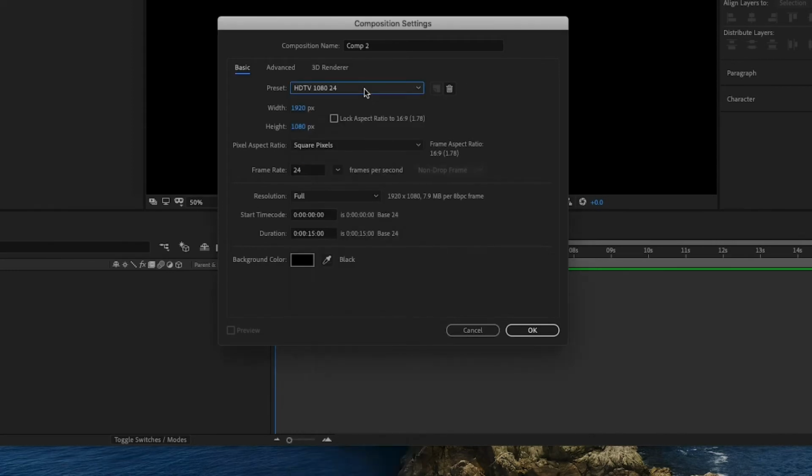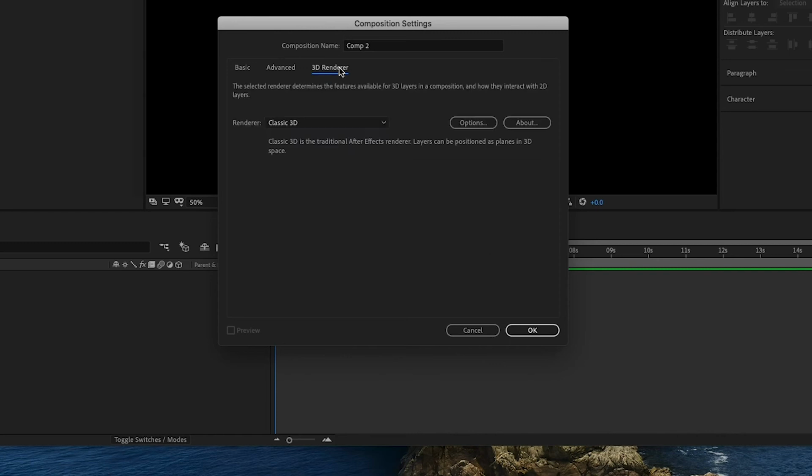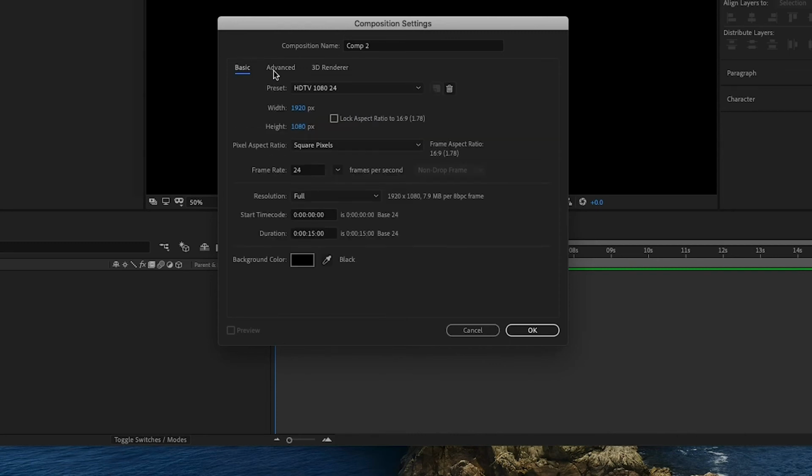After you choose the preset, you can leave everything in this top section alone. We're not going to worry about anything in advanced or the 3D renderer. We're just going to stay in basic. And the next one down, this next area, resolution, just keep it at full resolution. Now the time code is something that we should look at.